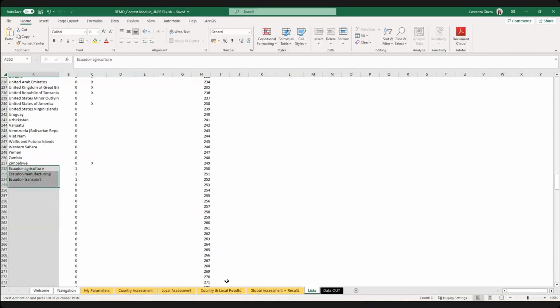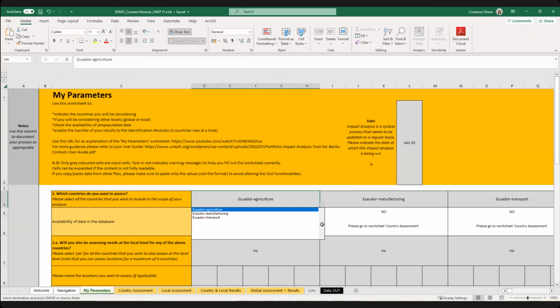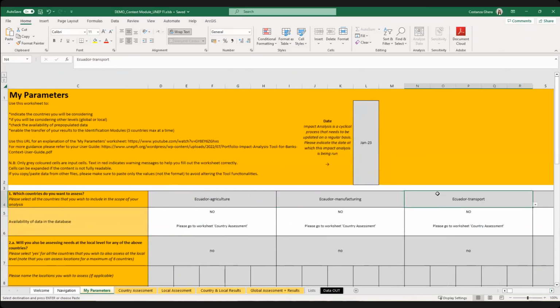Once you complete this step, you can then move to your My Parameters worksheet, which is the place where you originally selected your country. And then here, to the question of which countries you want to assess, you can make your selection and adjust it. And as you can see, if you scroll down the list until the very end, you will find precisely the countries that you have added: Ecuador agriculture, manufacturing, and transport. So what you can do is to select those in each different space so that you treat them as if they were normal countries, let's say.